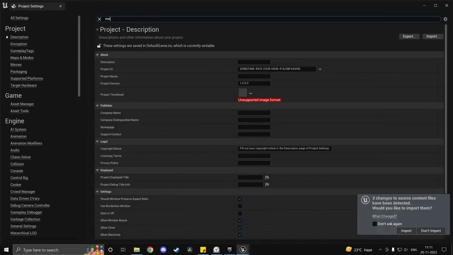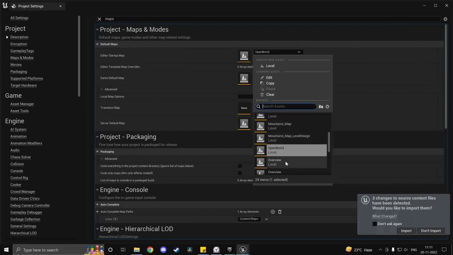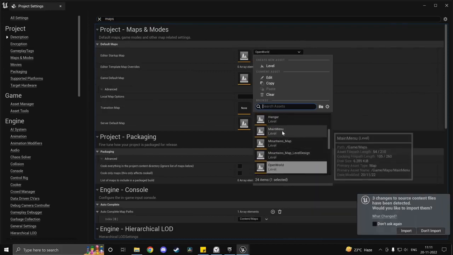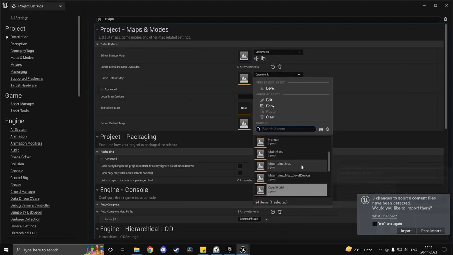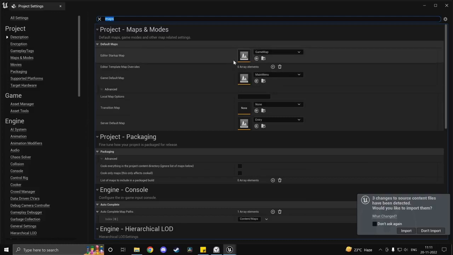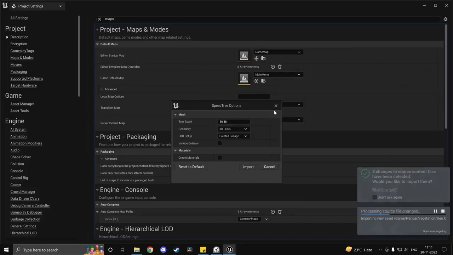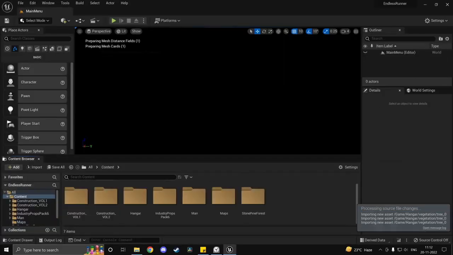Head into project settings and just change that as well. So under your maps and modes, you should have open world. We'll change that to main menu. So editor startup map will be main menu, and it's going to be main menu again. So editor, we can start with our game map actually, but the game has to start from main menu. So just go ahead and click import. Doesn't really matter.